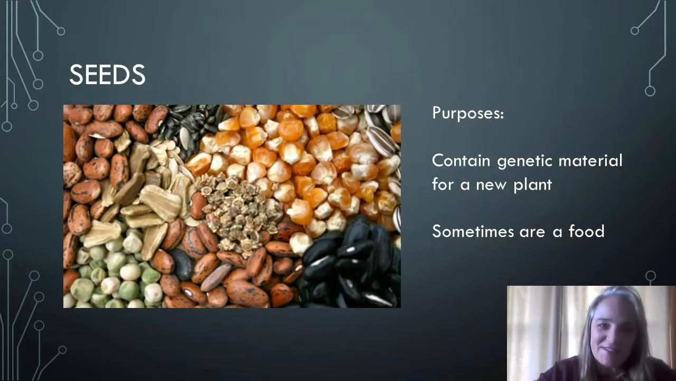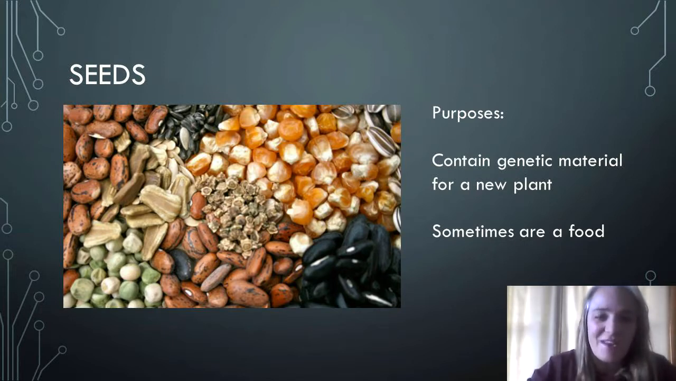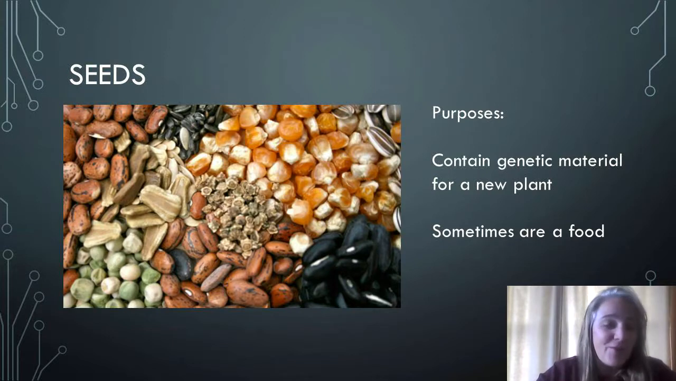Next, let's talk about seeds. Now, we already did a little bit of a lesson on how to turn a seed into a plant, that process called germination. But sometimes we actually consume the seed as a food. For example, the kernels of corn are seeds. That's how we get a new plant. They are also the food that we eat. Same thing with pinto beans.